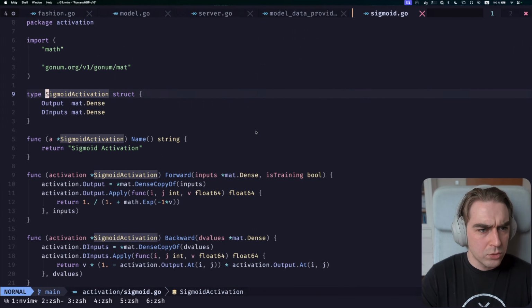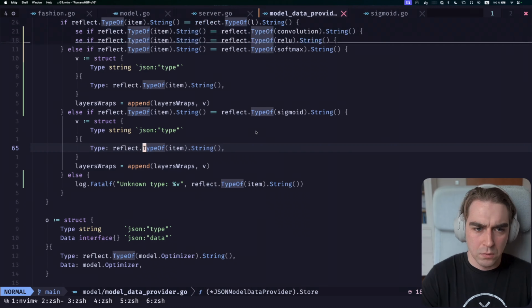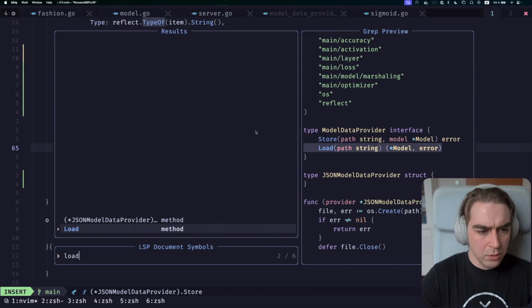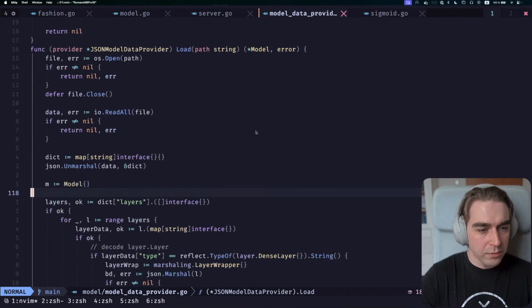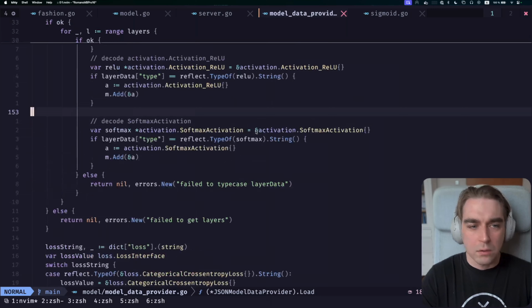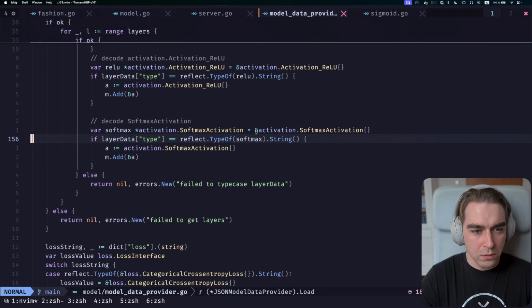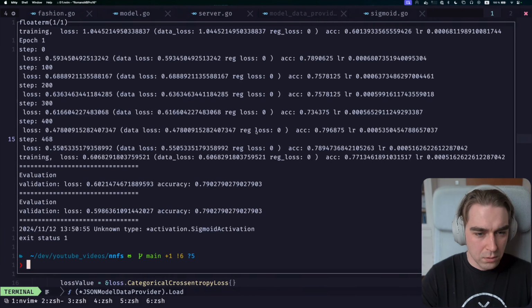But actually, do I need to do something? I mean, there is an output and input, and that's it. I mean, how the load looks like, for example, for something like activation. So it just creates it and that's it. Okay, exit status unknown type. Right.